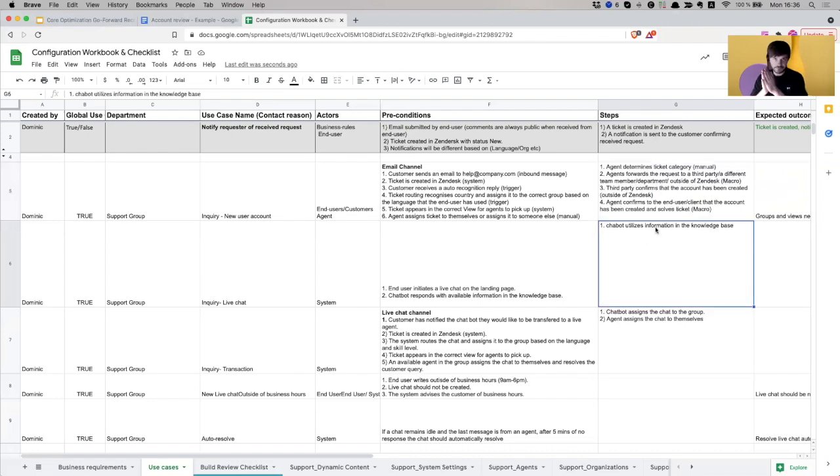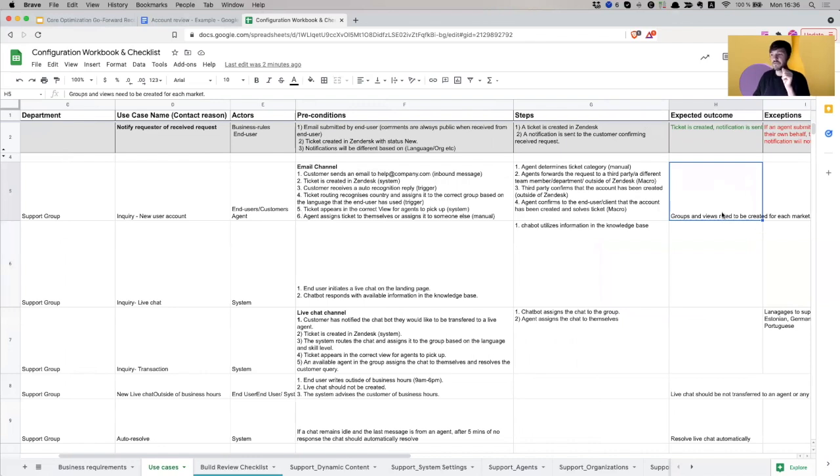So now, expected outcome, let's see, groups and views need to be created for each market. Anyways, now you can see that we have a number of business rules that are related, again, to this use case, right? So when I evaluate, for example, I have, like, this company had like 600 triggers, out of which more than 10% were broken, not working, doing all the bad stuff, like assigning things wrongfully, not allowing tickets to be solved. Very, very bad.